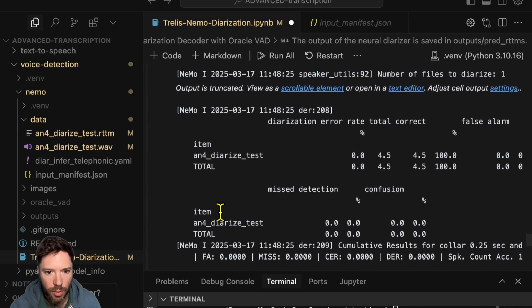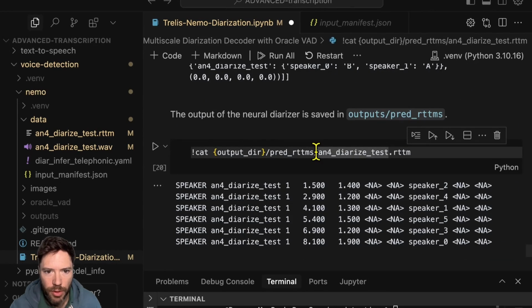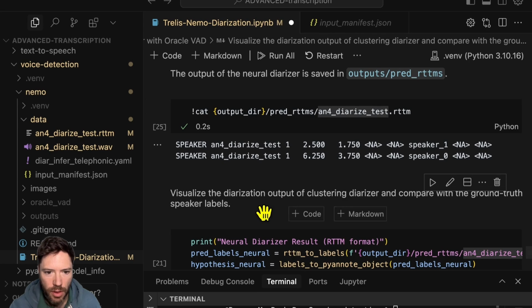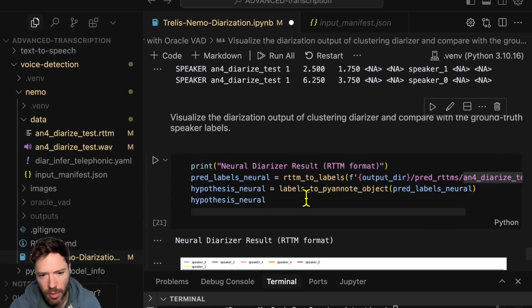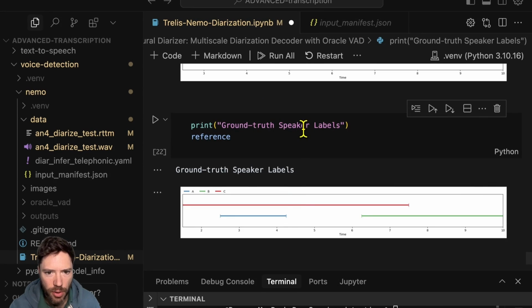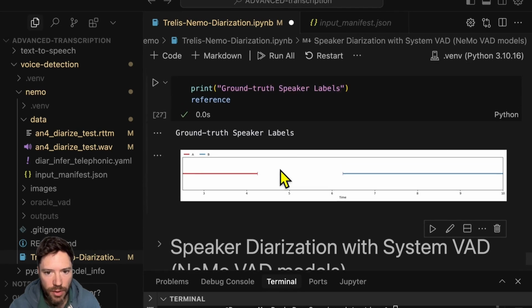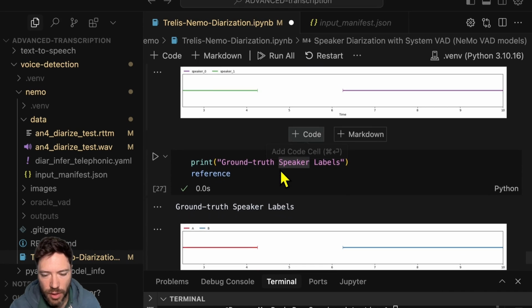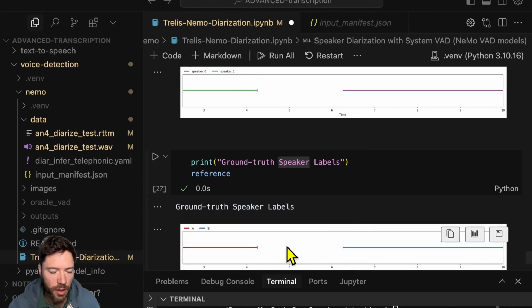So if we scroll all the way down here, we can print out the results, and we can print out the ground truth. And easier is just if we show the graphs. So again, we'll take a look at the graphs. And the neural diarizer also is identifying there are 2 different speakers. And again, it's not impressive that the timestamps are correct because we're using the Oracle ground truth.